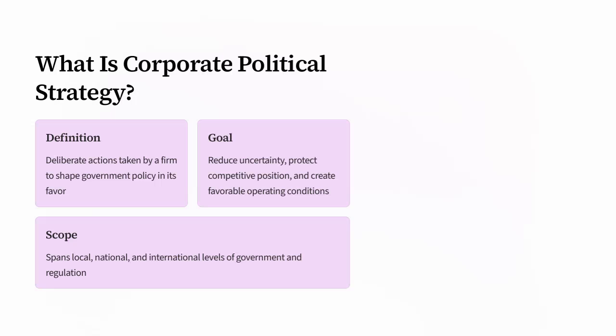Corporate political strategy refers to the deliberate actions a firm takes to shape government policy in ways that support its interests. The goal is not simply influence for its own sake. It is to reduce uncertainty, protect the company's competitive position, and create more favorable conditions for operating. Importantly, this strategy can extend across multiple levels of government, from local decisions and national legislation to international regulations. In other words, firms engage with the public policy environment wherever government decisions may affect their opportunities, risks, or ability to compete.